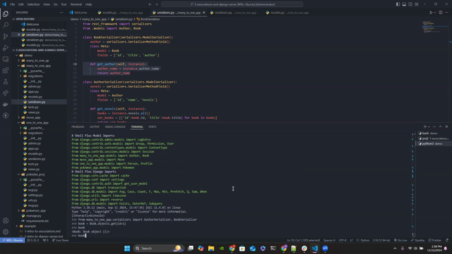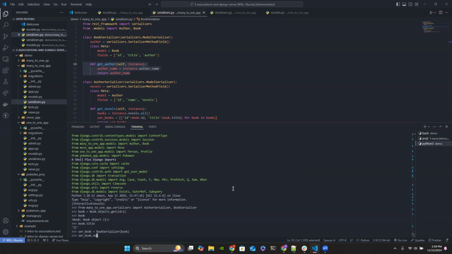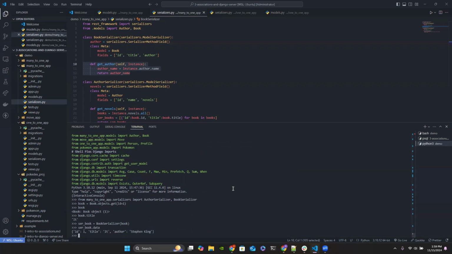Let's print it out real quick just to make sure it's what I think it is. It is it. Let's serialize this book by calling book serializer. Pass in the book. And let's print out the data. And now it actually gives us something that as a user we could use. Right? Does that make sense to you guys? That's why we gave a serializer to the book, and we had to edit it the way we did, because before it wasn't giving us anything useful.